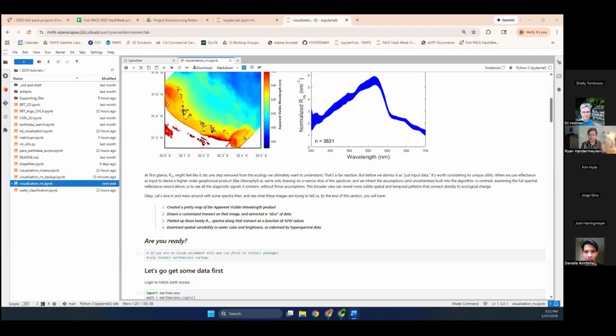So what we're not doing is tuning algorithms or arguing about which atmospheric correction is best. Those are great Hackweek conversations, just not in this block here.